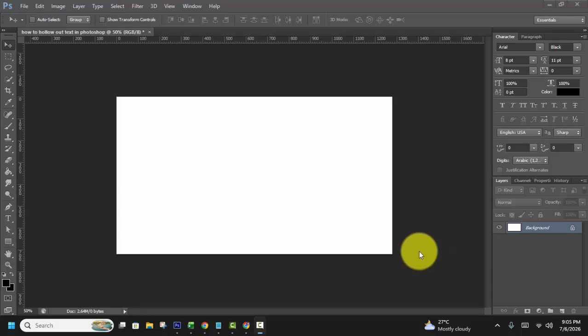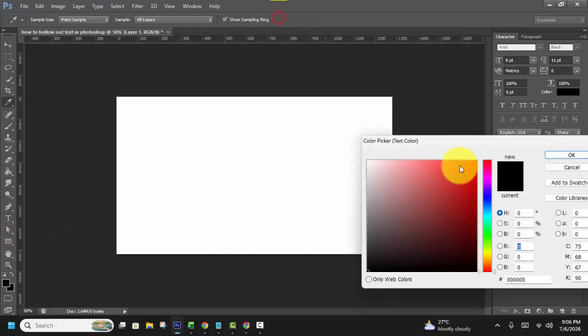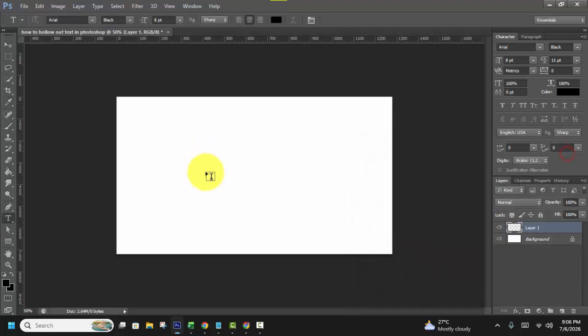Hello everyone, in this video I will show you how to hollow out text in Photoshop step by step. So let's begin. First open your Photoshop, then create a new layer, right click, type any text.